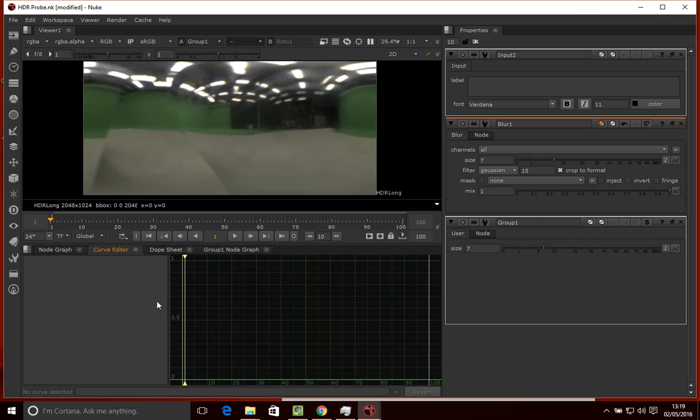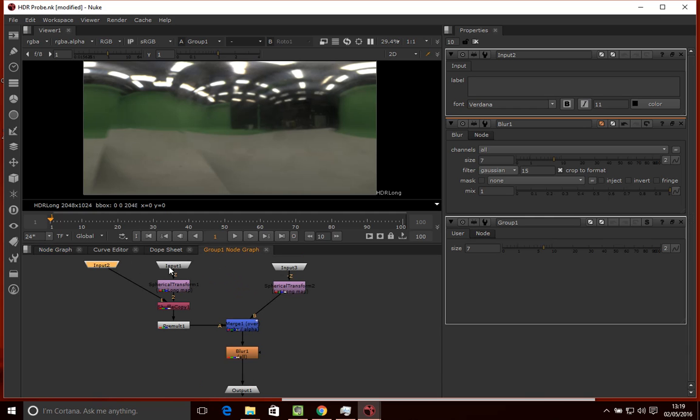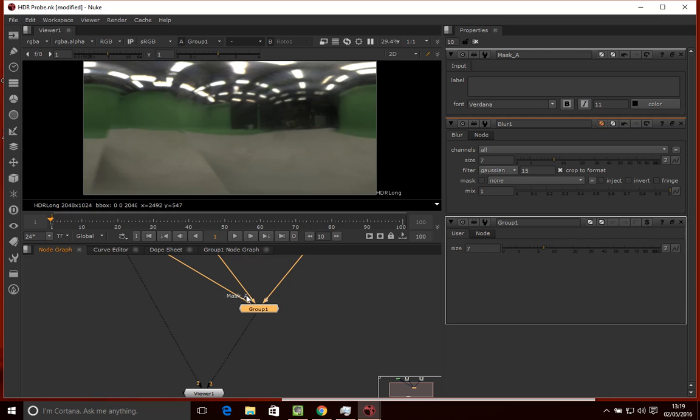So what we want to do is go into the group node graph here. I'm going to click on input 2 and put a label in there. So this is going to be the mask, and I'll call it mask A. If I change that now, let's look at the group level. Can you see it's changed this label here to mask A? So this is much more useful to the user when they go to reuse this gizmo.